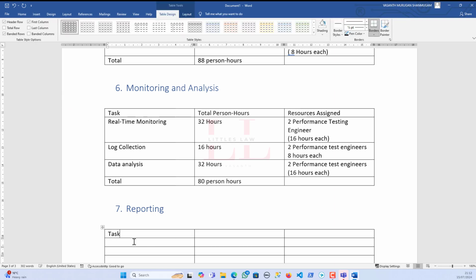So the task, then the total person hours and resources assigned. The report generation will take 8 hours. One performance test lead is required for this, not performance test engineers. A lead is required for the report generation. And for the results review, you're almost towards your sign off part. For the results review, you would need 4 hours. Again, I would recommend a performance test lead should do this.